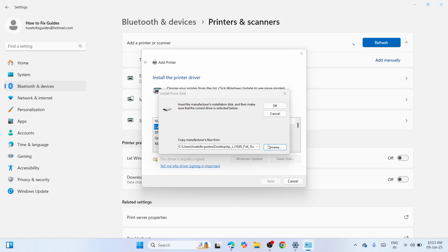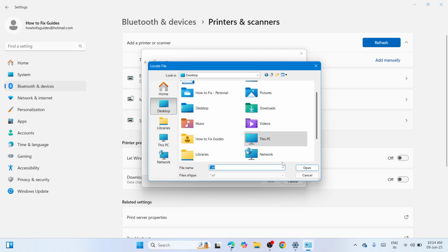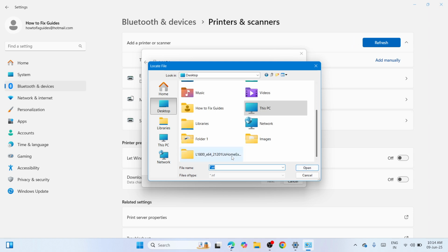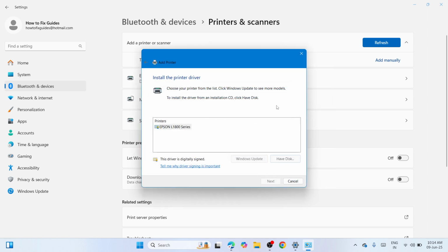And for the extracted file placed at the desktop, we need to navigate to that, then scroll down here and locate the extracted file. Double click here, double click once again, double click. Okay, and it will show you the driver. Select that, click on open and click on the OK button.